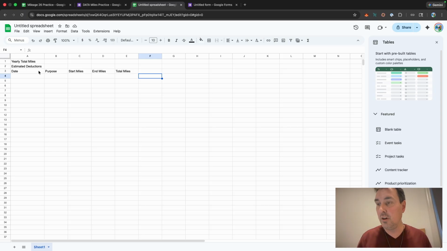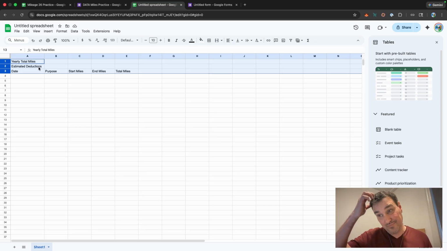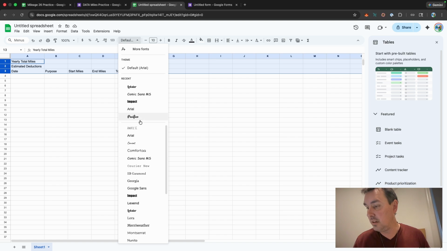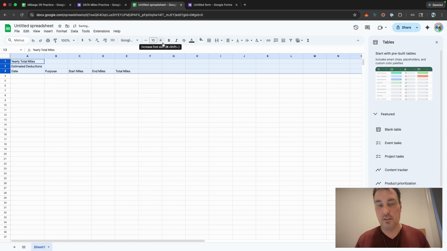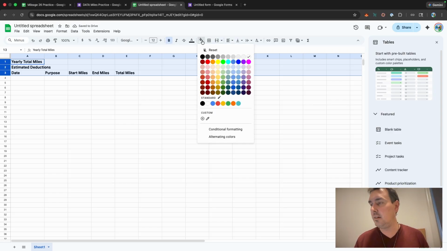Now, the first thing I'm going to do, now that we have the total miles, estimated deductions, and everything in line 3, I'm going to click on the 1. Shift, click on the 3 to highlight these 3 lines. Now, I like to maybe stylize it a little bit, like make it Google Sans and make it a little bit bigger. Maybe make them bold. We could always make the background like gray.